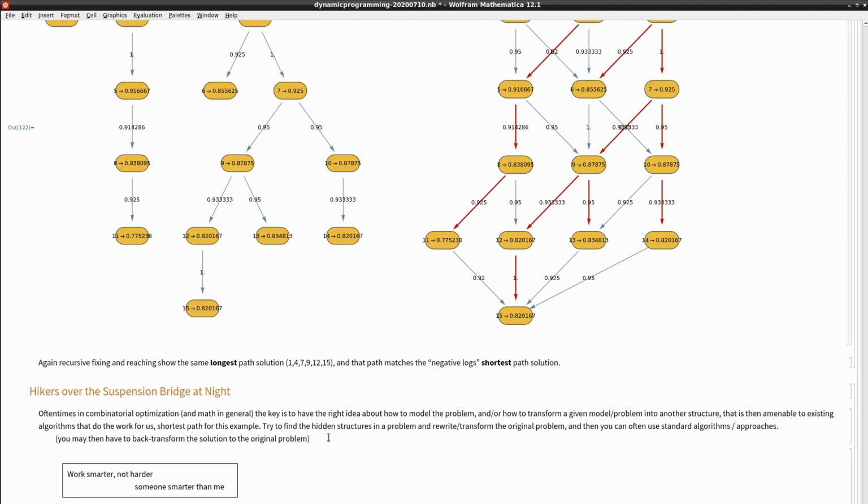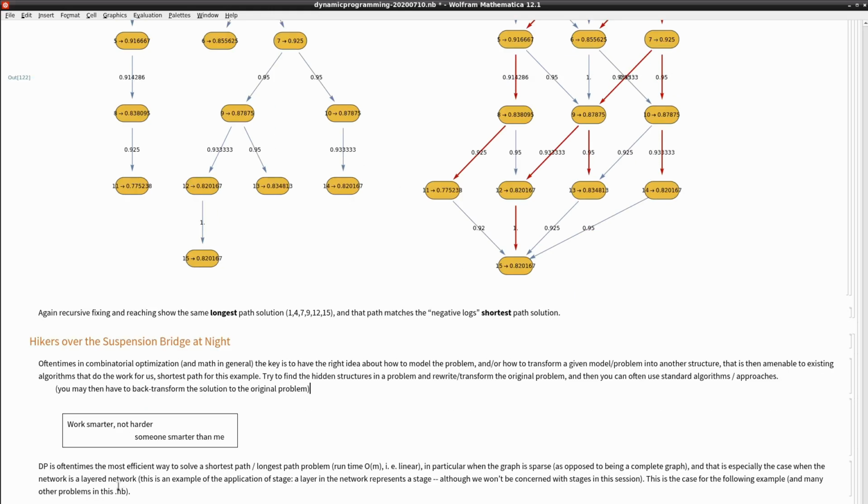So the point I'm trying to make is an application of work smarter, not harder. Sometimes it's fairly easy to solve once you understand the hidden structure. So DP is oftentimes the most efficient way to solve shortest path or longest path problems. It's linear time. And this is in particular the case when the graph is sparse as opposed to being a complete graph. And a sparse graph, that is especially the case when you have a layered network.